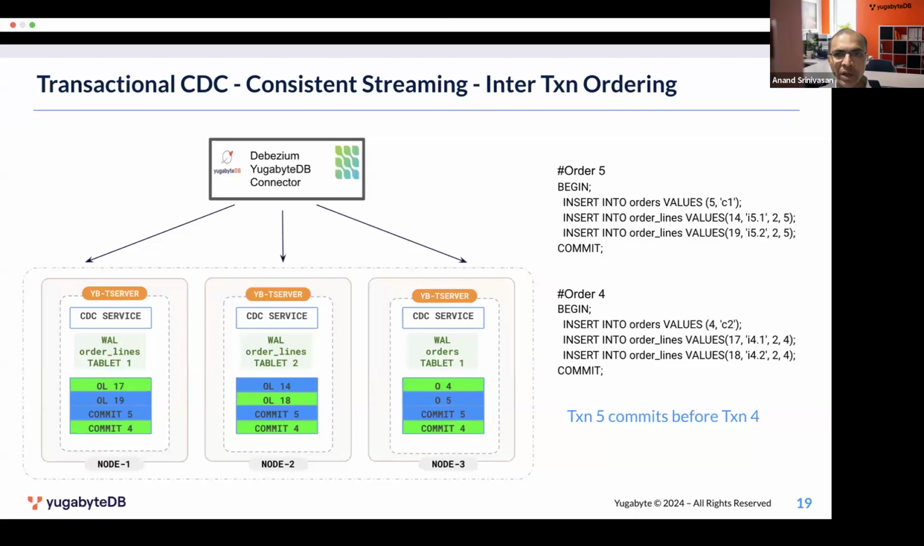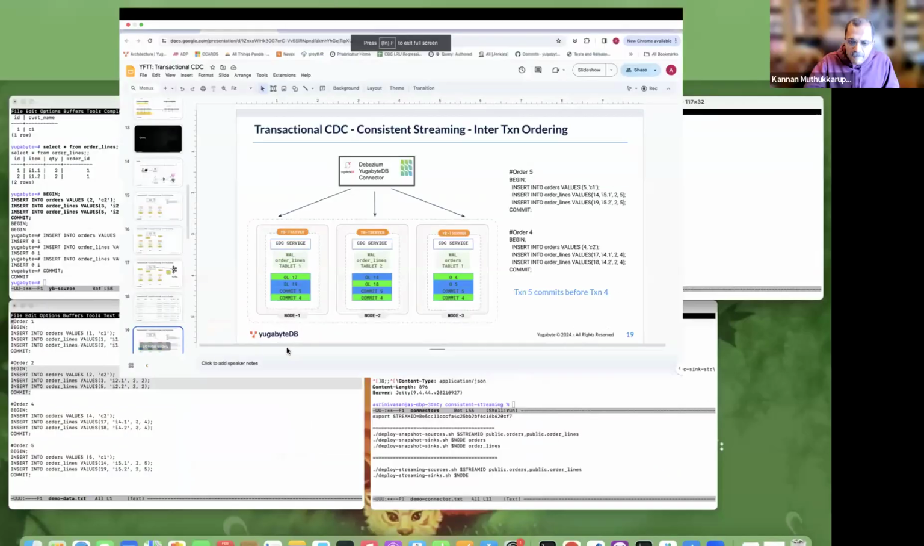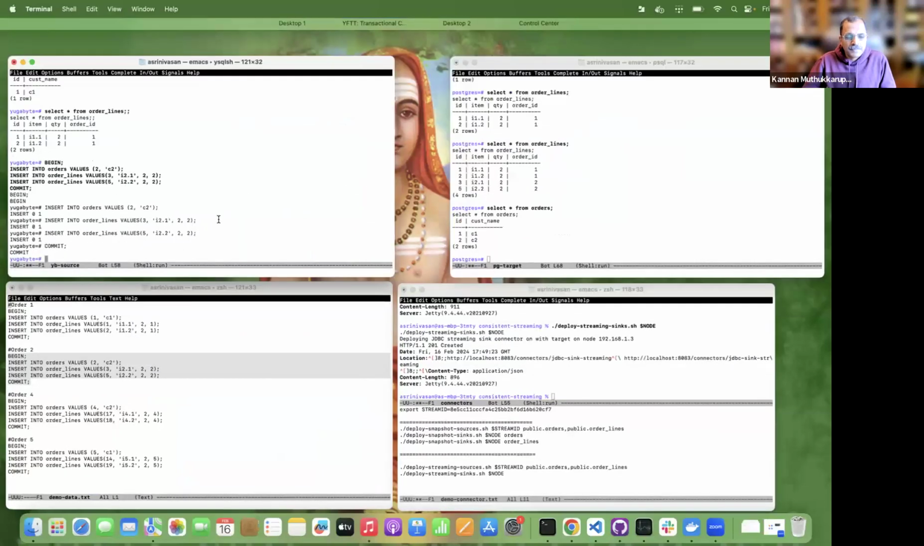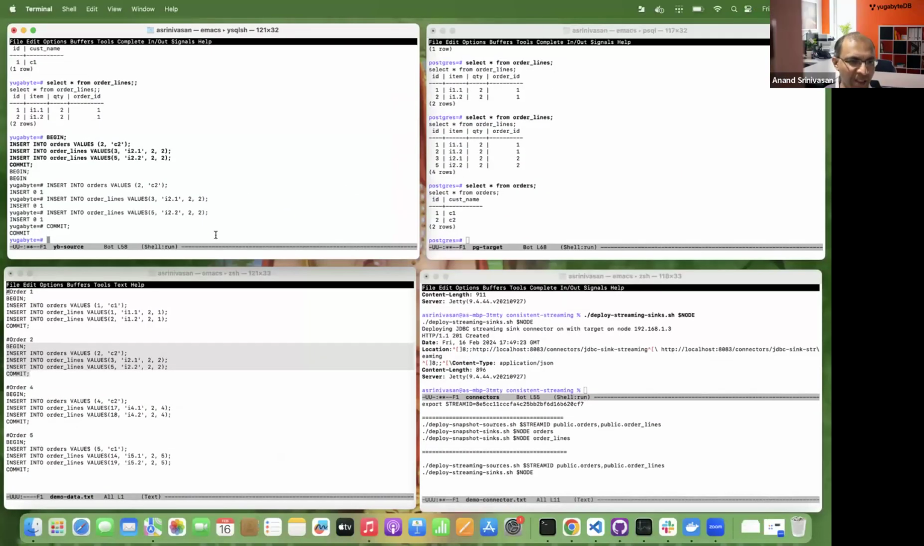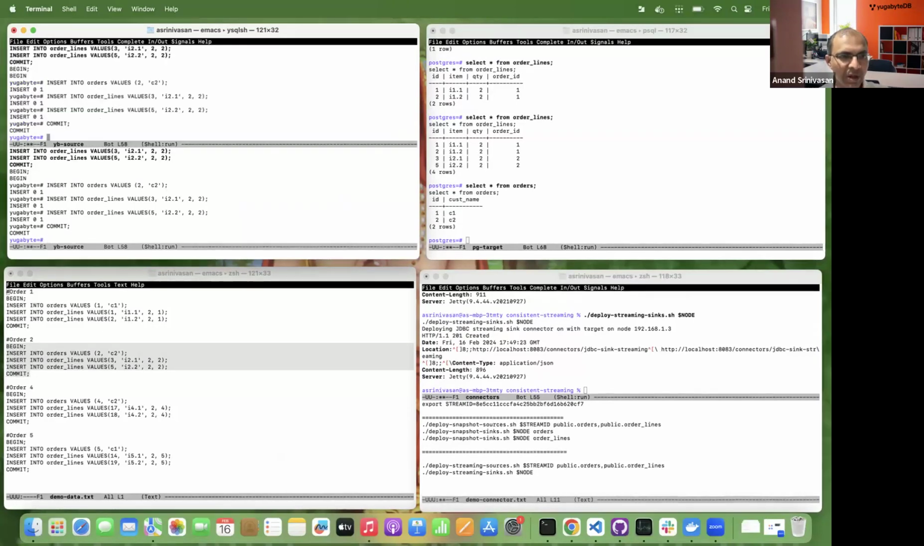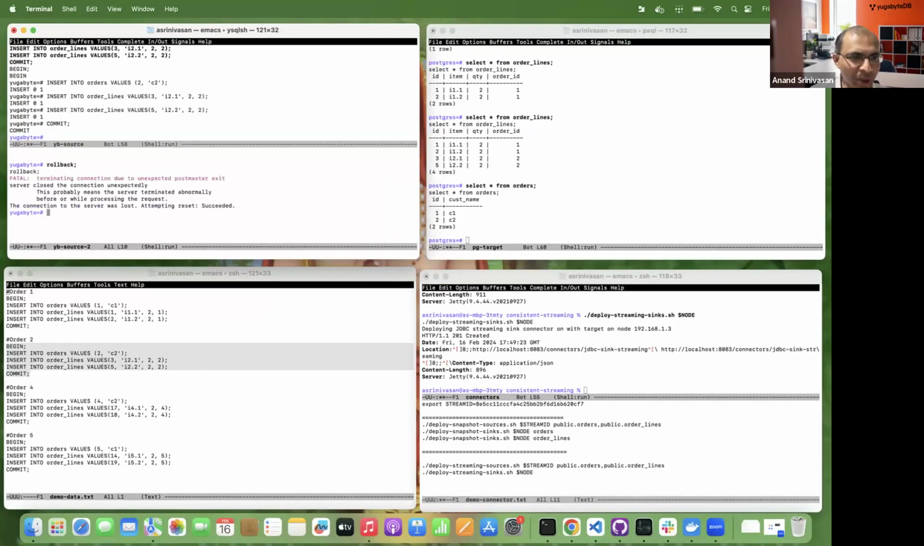Now, when we move to the inter-transaction ordering phase, okay, maybe let's go back to the demo. So what we'll do now is we'll actually put in two transactions. So far, we have seen only one transaction being streamed out. Now, let's suppose there were two transactions happening concurrently. I can't really do it concurrently, but I'll give it a shot.